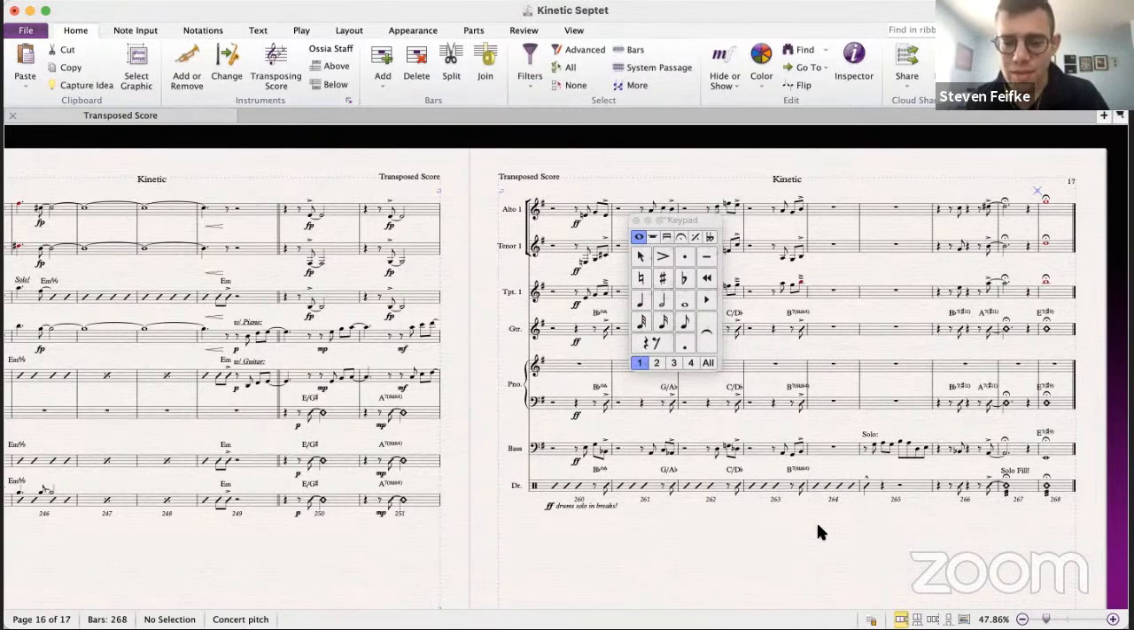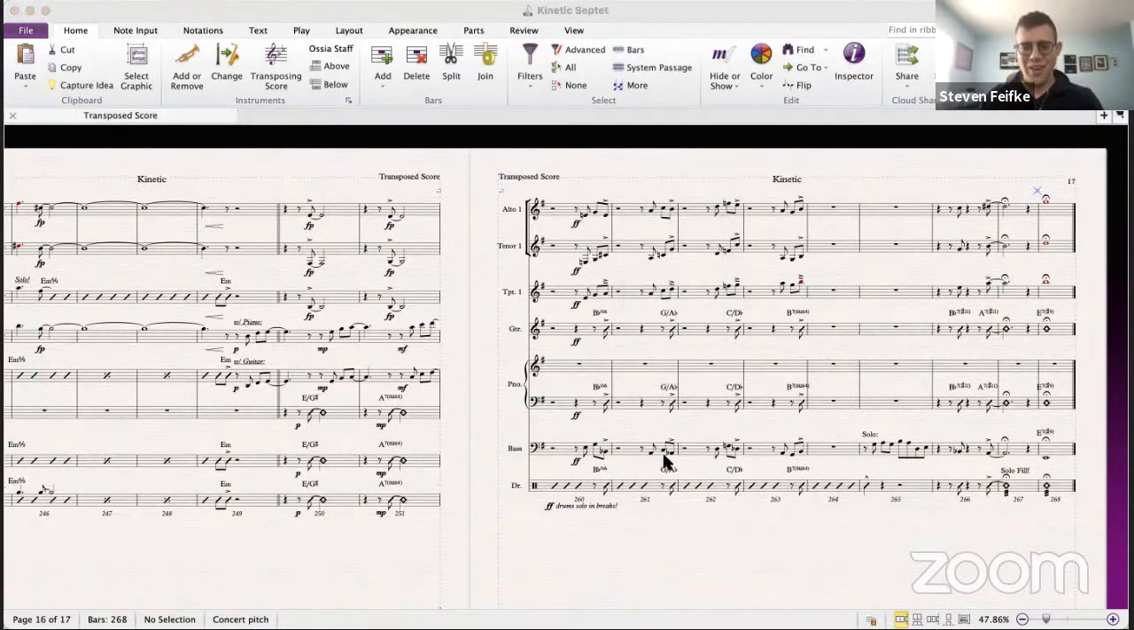All right, so that's how to orchestrate a big band chart for septet. And voila, done with this chart. The album comes out on Friday, this Friday, called Kinetic. This was the title track.